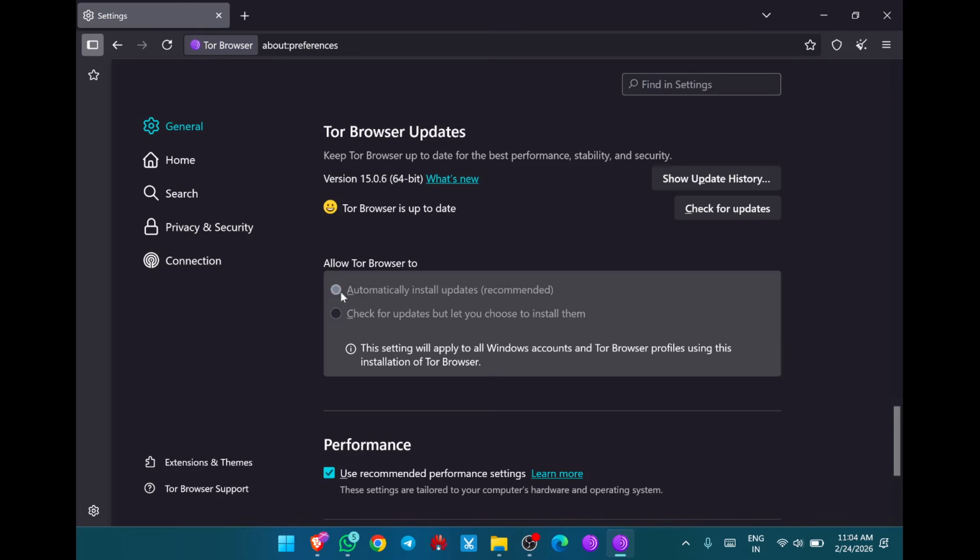Otherwise, you can also select this one option that says automatically install updates under allow Tor browser section. This will automatically install updates of the Tor browser in case it is available at Tor server. That's it. Your Tor browser will now be updated to the latest version.